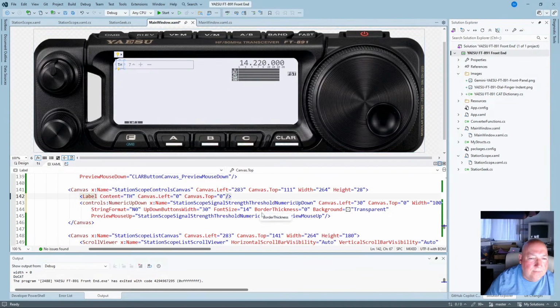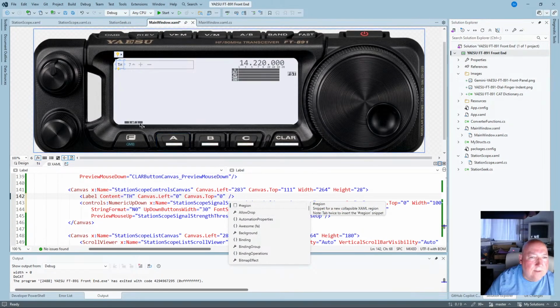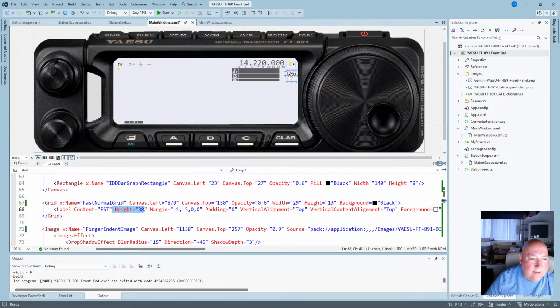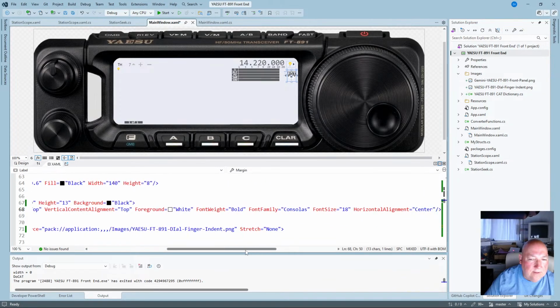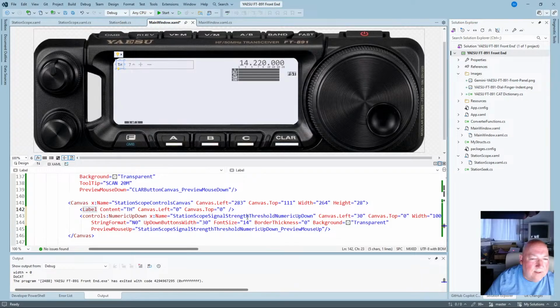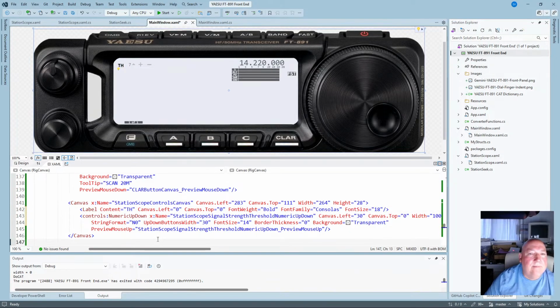We need a font. So we need a nice font similar to that one. So we're going to go height 38. No, what is that? Right, here we go. So we're going to font weight bold Consolas. Right, so that's a bit better. So TH. I think we need a background on it like that. Well, won't bother with it for now. Yeah, I think we like it like that.